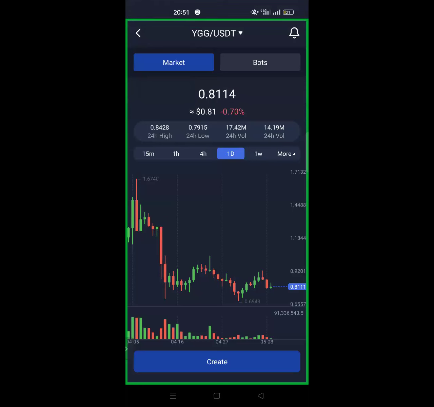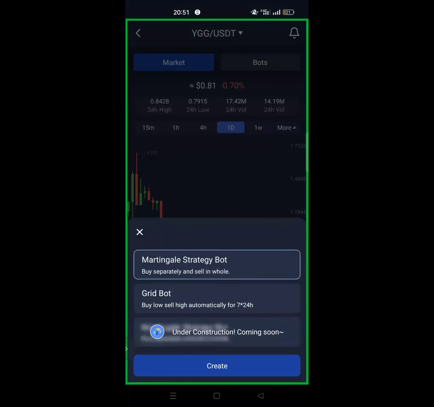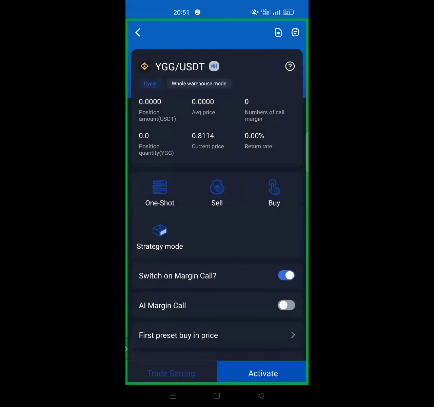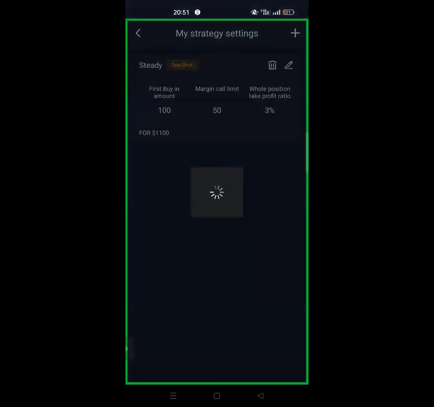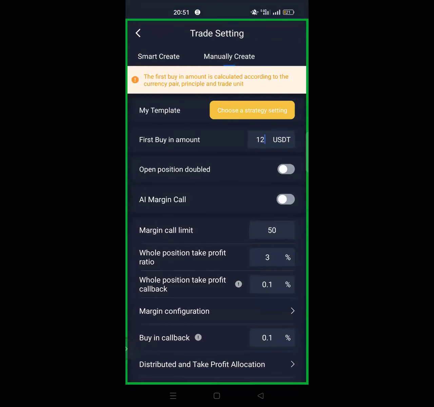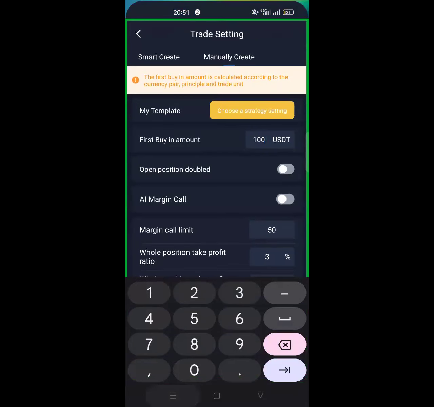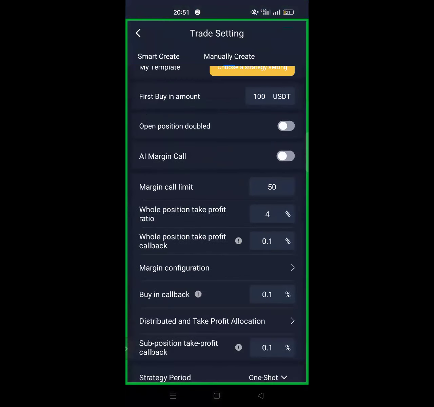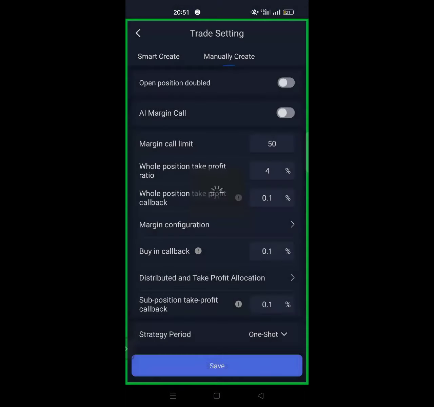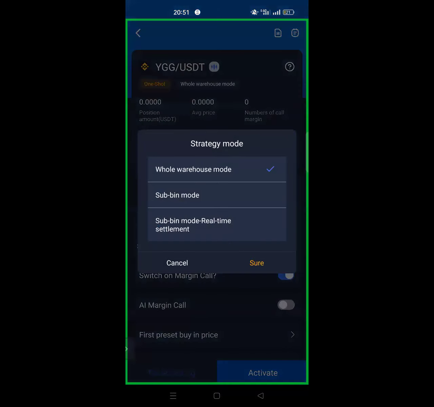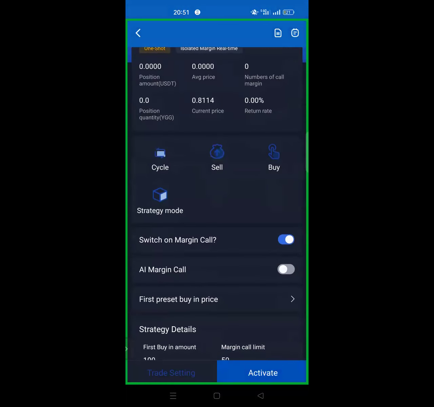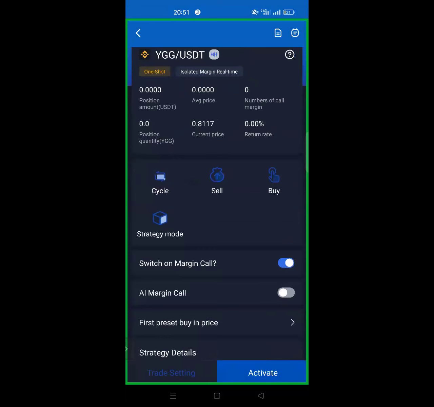So in this instance, all you need to do is basically just load your settings. You click on trade settings, click on manually create. You definitely have settings. Click on that, change your first buy. What does the signal say? It says 4% take profit. Put your 4% here, save, and then change to sub-bin mode real-time settlement. Make sure that your margin call is on, and then you start the trade, which is activate. That's all you need to do in this instance.